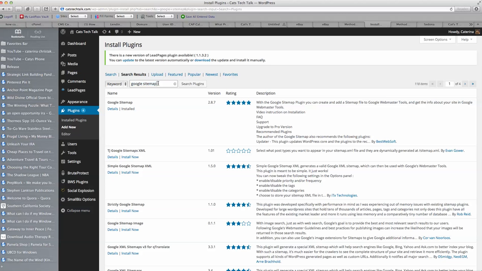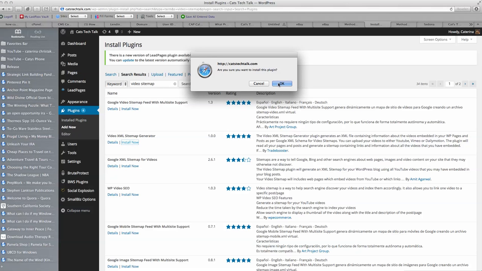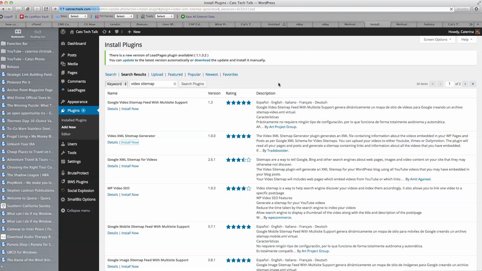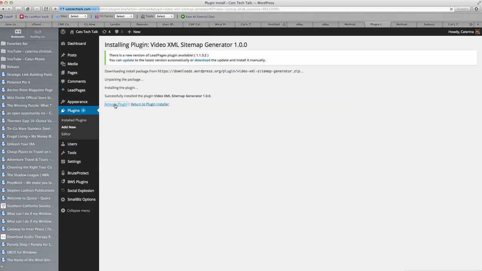Let me think of one that I actually want to install. Let's say video sitemap. Let's see if they have anything for that. Search plugins. Video XML sitemap generator. I like that. Let's install it. Click install. It asks, you say okay. And then you would activate the plugin. And it's as simple as that.